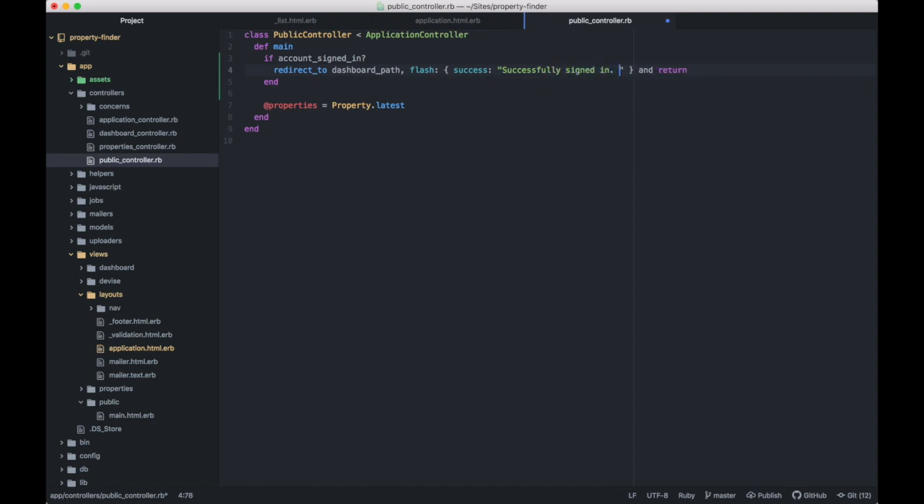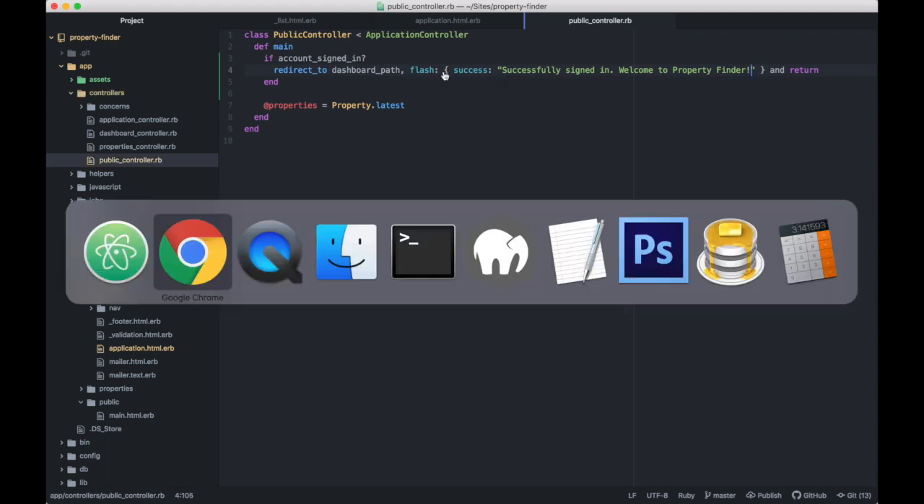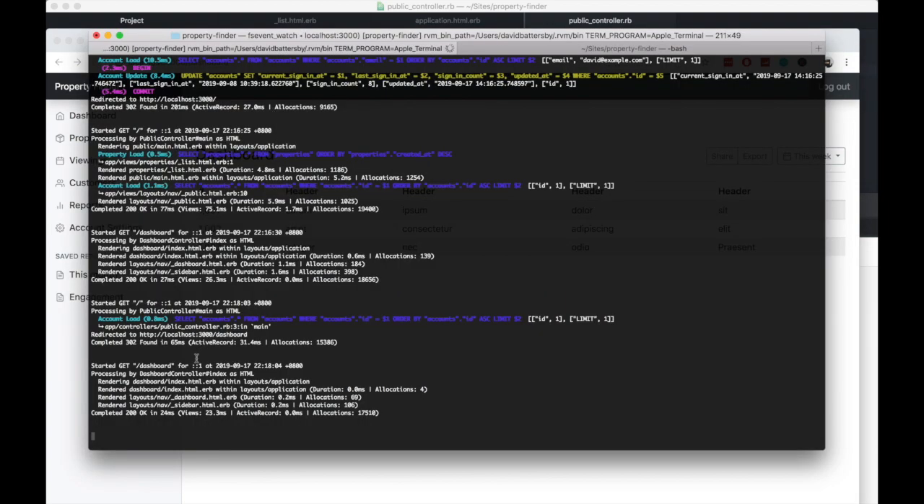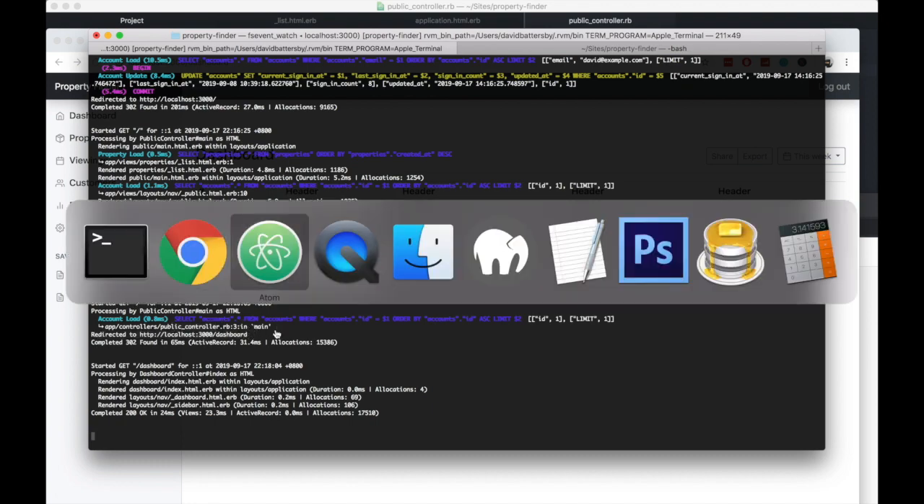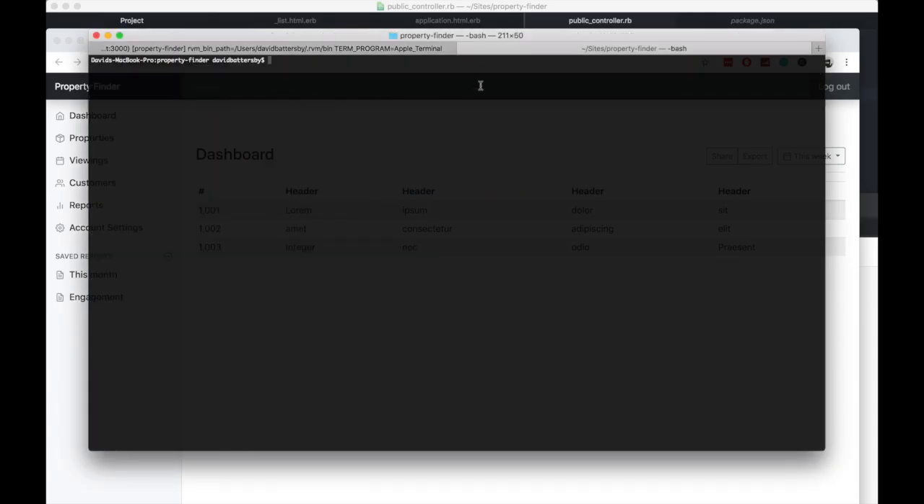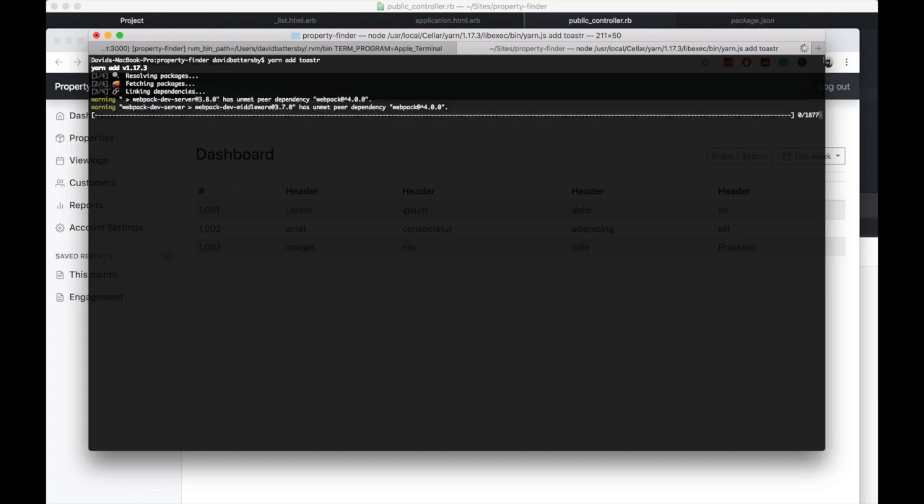So I will also pass in here a message using the flash success, and we will just try this out now. So let's visit the dashboard, and we will see it redirects us automatically. So giving that redirect, and it's saying it's coming from the public controller on line 3. So one thing we don't have in our application yet is a way to display these flash messages.